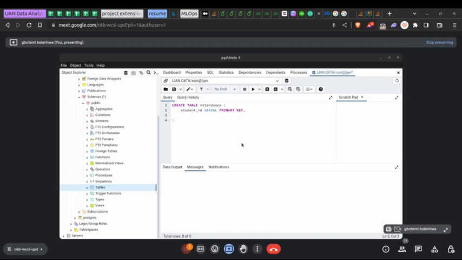Then I want to put a name. So let's just say name. No need to call it first name or second name. Then I want this name to have a character limit. VAR is actually variable character. Let's say 100 in case you have a lot of names.